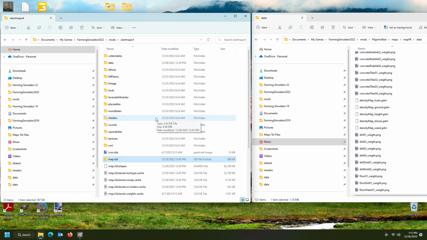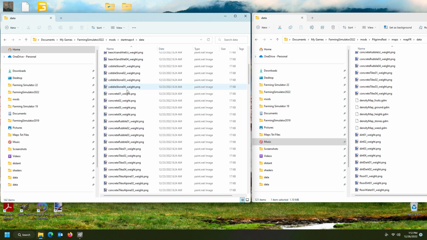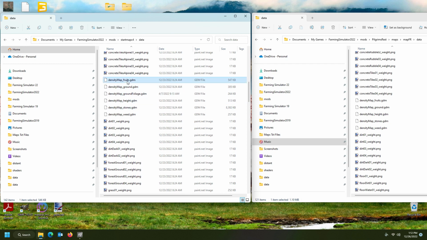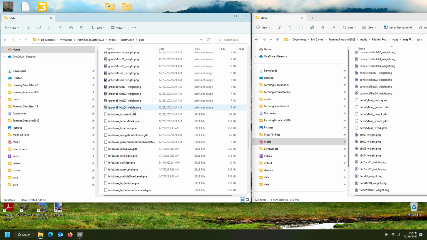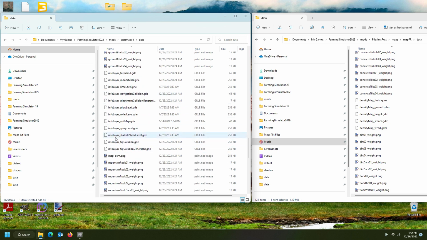Okay, so now back into the data folder to our first one. So I'm going to show you how to do the GDM files, all your GDM files as well as your info layers. If you go down here, you've got all the info layers. And it's once again the same.